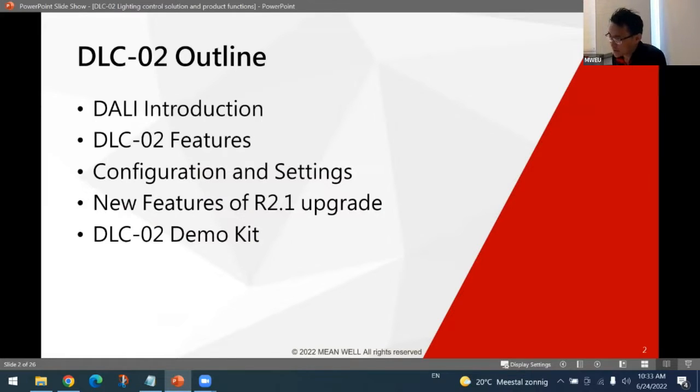Perhaps you already know the firmware version 2.1 is announced. We certainly won't miss out on this introduction of the new upgrade. In the last section, we will spend more time on the DLC-02 demo kit, learn how to use the DLC software to start the project from the beginning, and finish the parameter setting step by step.